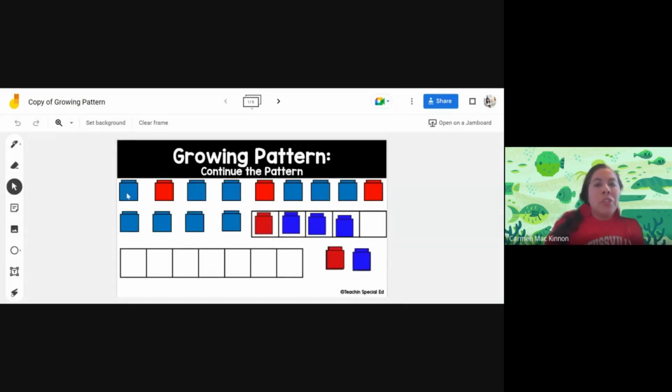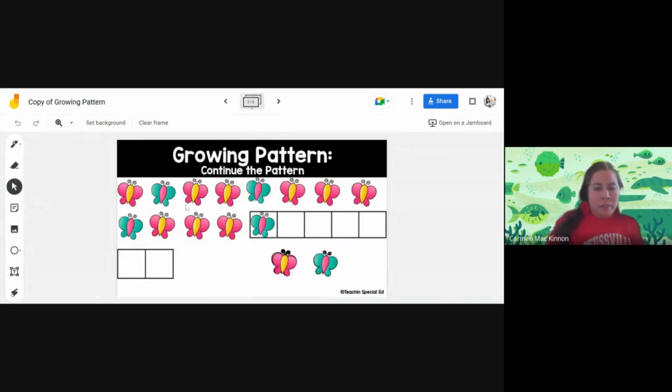So growing pattern, the student should be able to see blocks and colors. So we see 1 blue, 1 red, 2 blue, 1 red, and it goes on and so forth. They should be able to see 1, 2, 3, and then fill it out. The same thing with the next slide. They see butterflies now, and they continue the pattern. So it's tactile. It's a pretty good example.